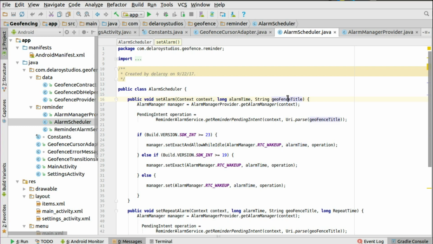Cool. But now we need to convert the Geofence to a URI. That will be very easy for us to pass into the pending intent and push down to the alarm service to handle the notification for us. So you parse the string to a URI and you get that done.